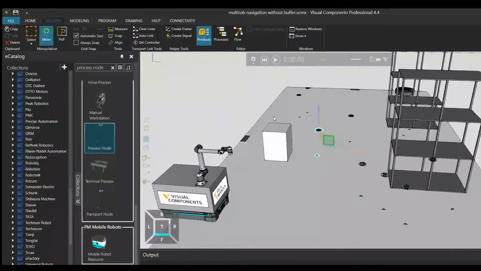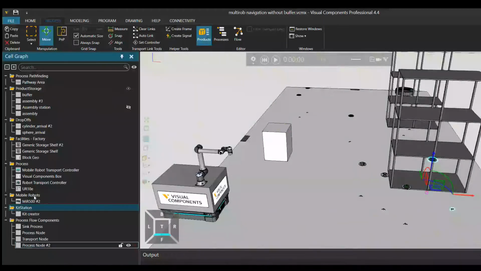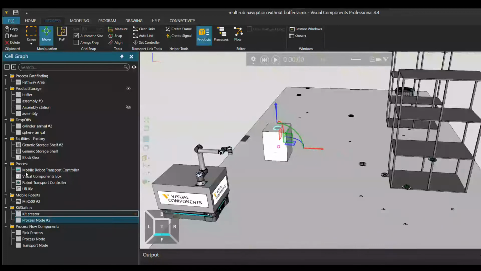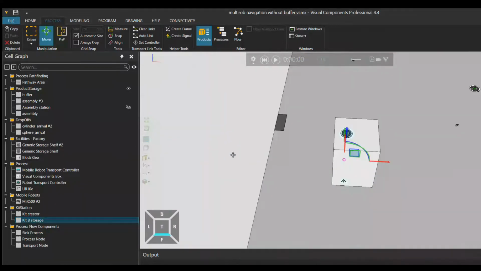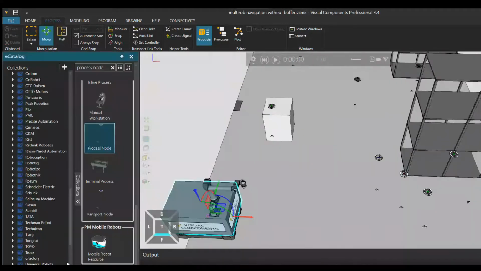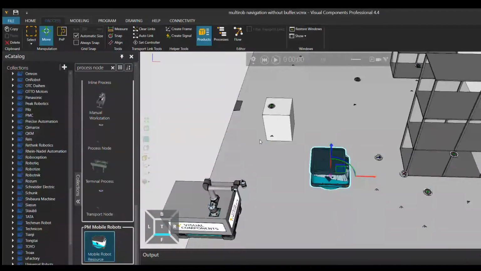Here a source for kits is defined. It is a kit storage. The amount of kits that are stored here is not defined in Visual Components, but later, in a domain-specific model. Already one AGV is defined. Here you see another AGV being imported. This kitting layout consists of two AGVs.